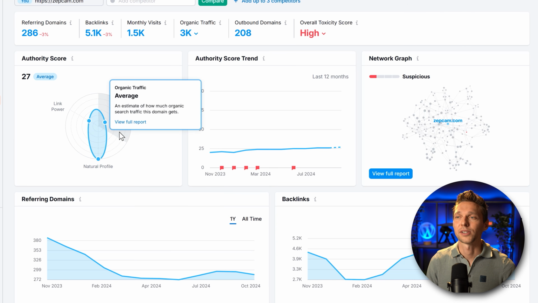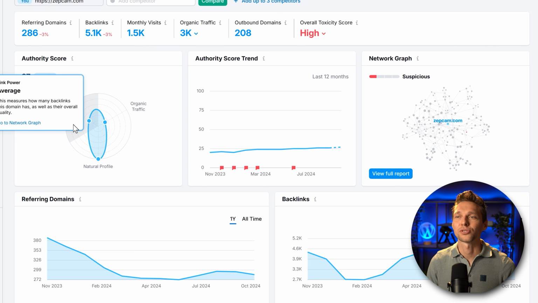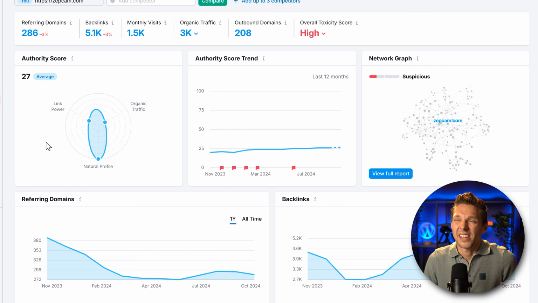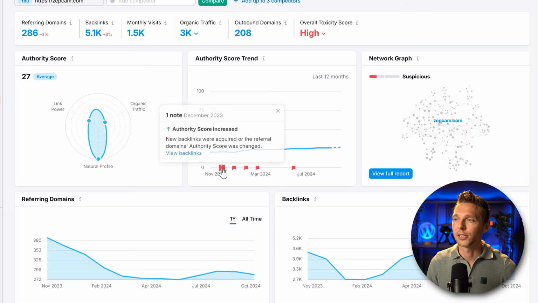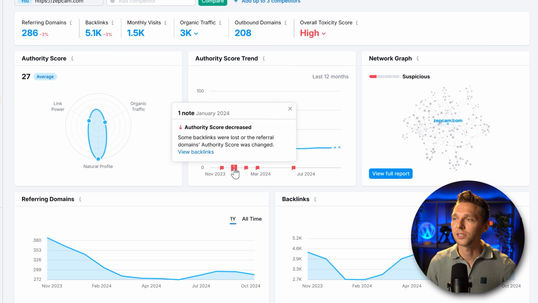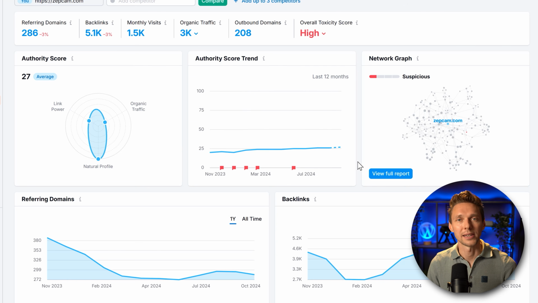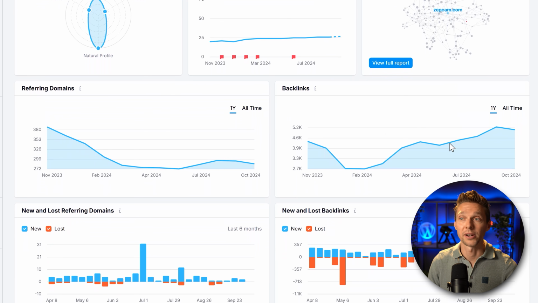Then we can see the organic traffic is average and the link power is also average because the quality and the amount of backlinks is just average. Then we can see the authority score trend of the last 12 months. You can see that we are growing, but we're growing really slow and not pretty hard. And in here, if you click on it, you can see it has been increased, it has been decreased, it has been increased. This is the way you can keep track of your link building strategy. And on the right side, we can see the network graph. We're going to show the full report in just a second because they're all up there in the different kind of tabs.